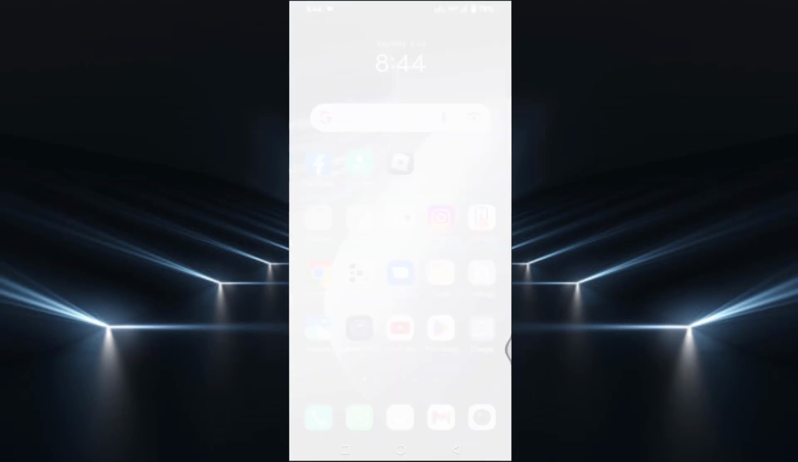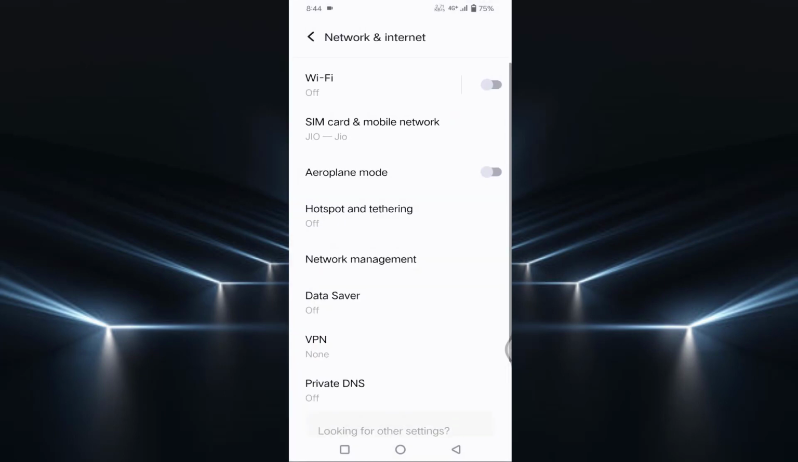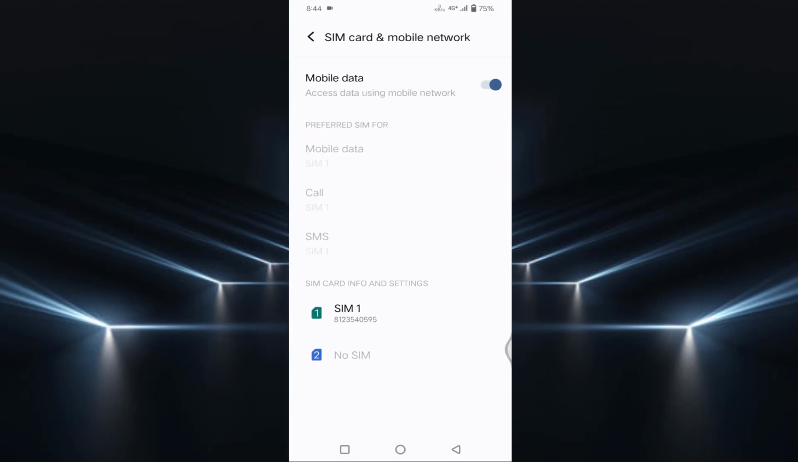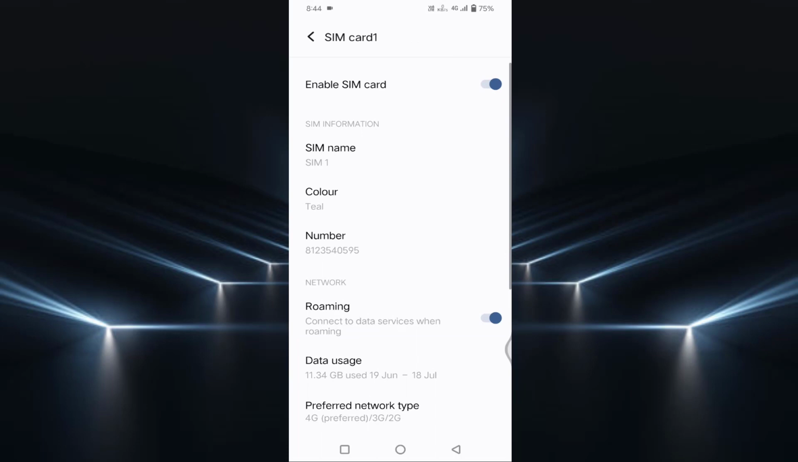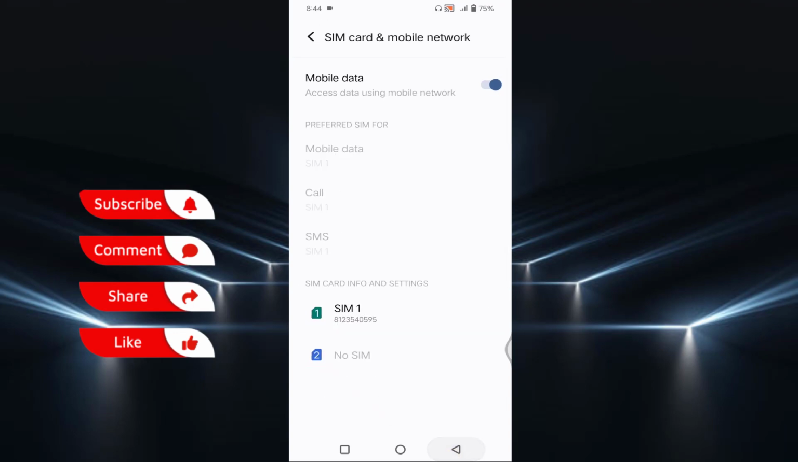For that, you just need to tap on the settings, tap on network and internet. After that, you can see here SIM card. Just click on this. You need to select the SIM card. You just once you need to enable and disable this one. After that, then go back.